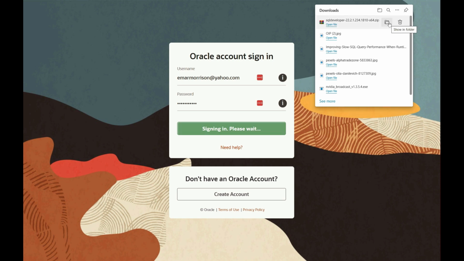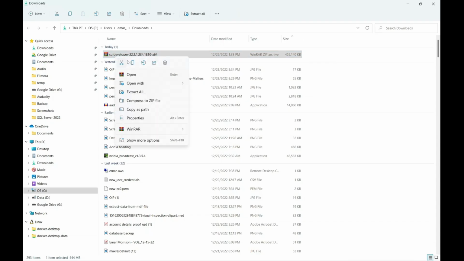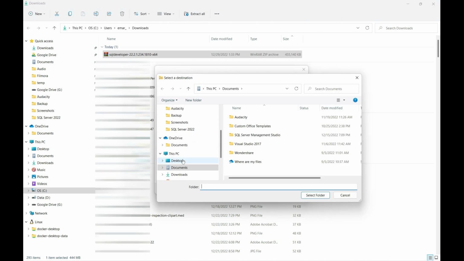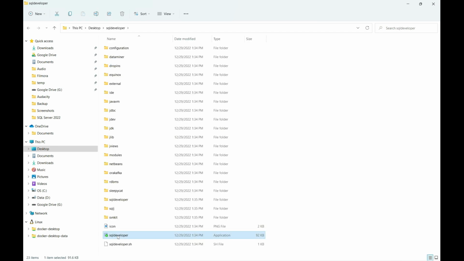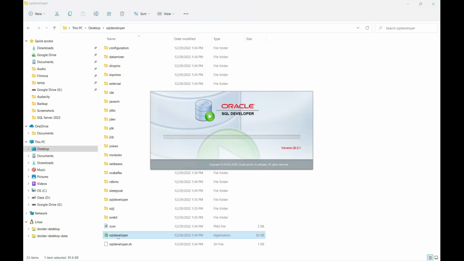Once the download is completed, open and extract the file. So I'll be extracting this to my desktop. Once the extract is completed, open the application file.